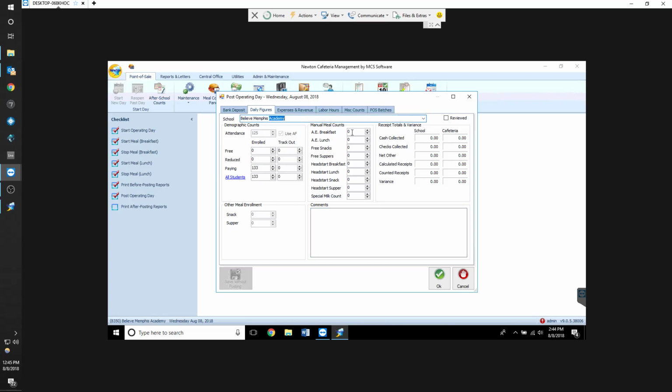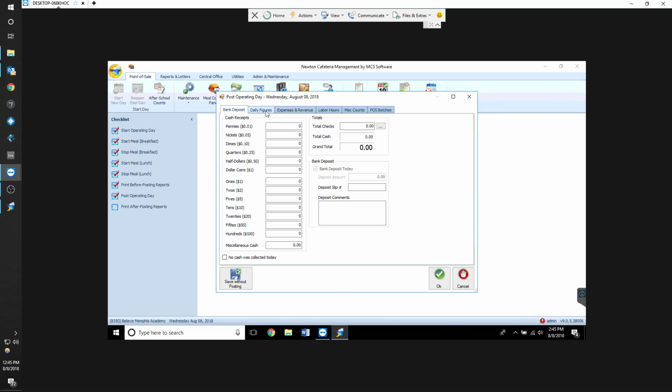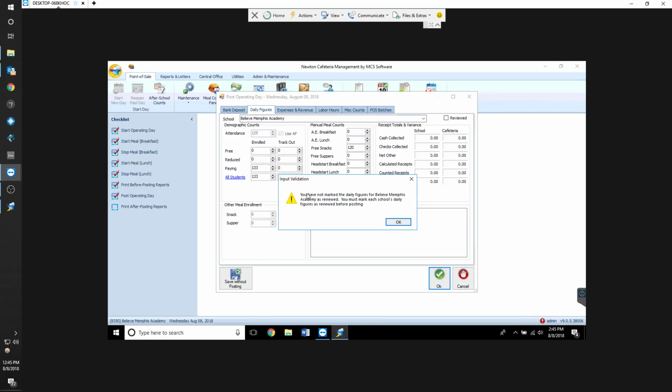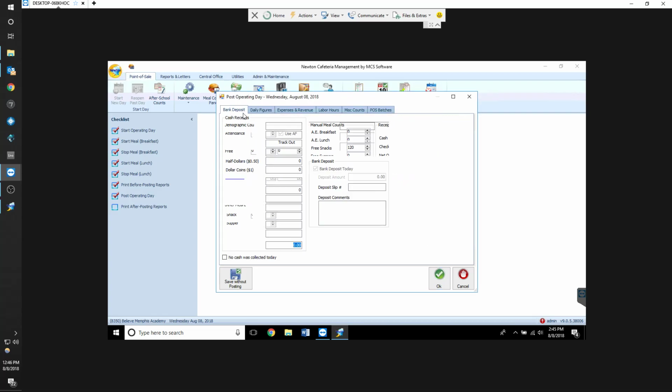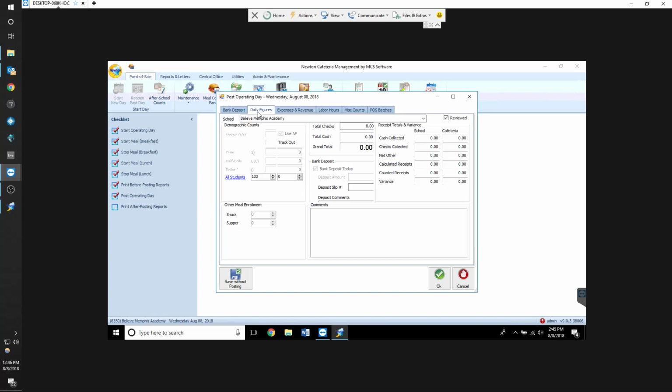Say you put in some snack and you're like, all right, done. It'll tell you what you haven't done. The daily figures you must mark, so you hit OK, and that means it's reviewed. Then you hit OK, and there are no cash receipts entered. So it takes you back to the screen, and you have to hit that no cash was collected, no cash taken today. They're not taking any cash at all.